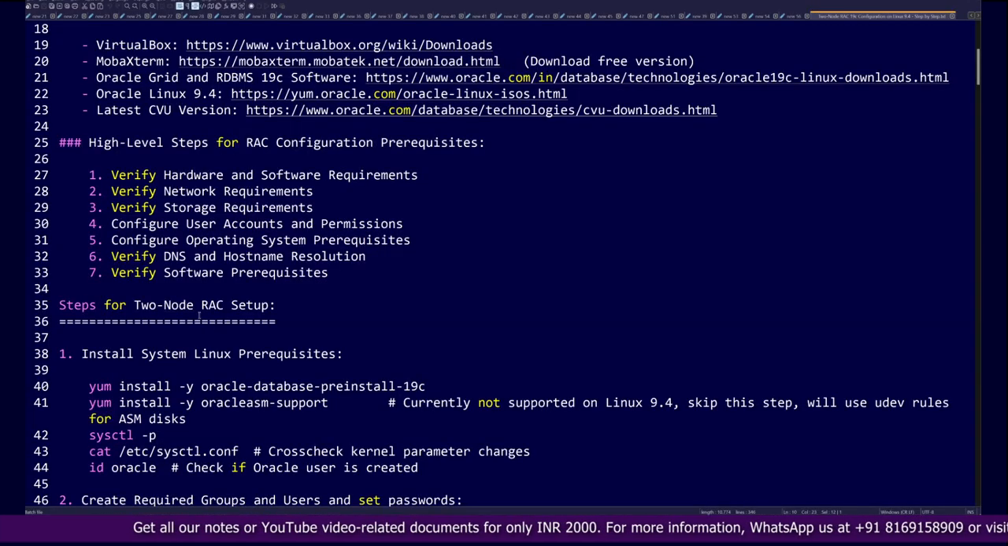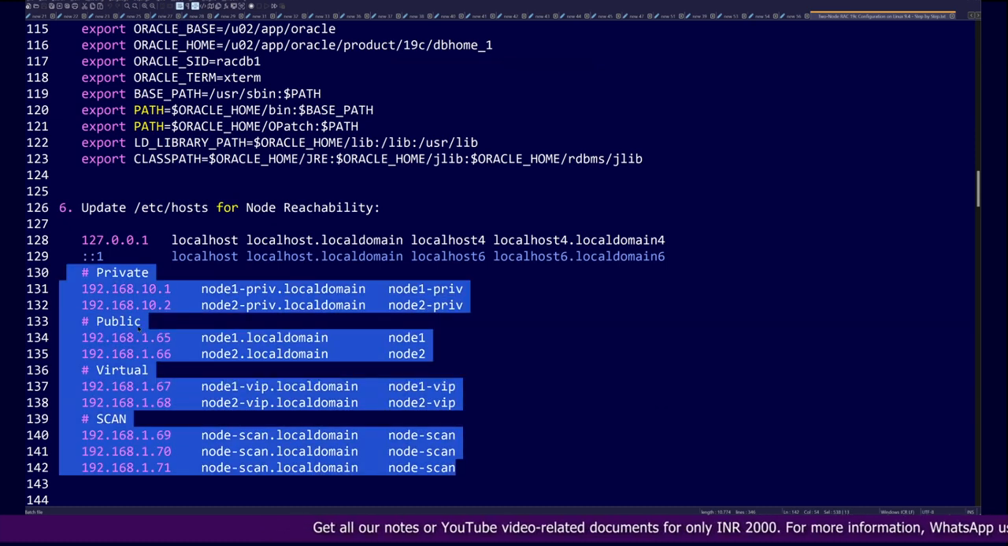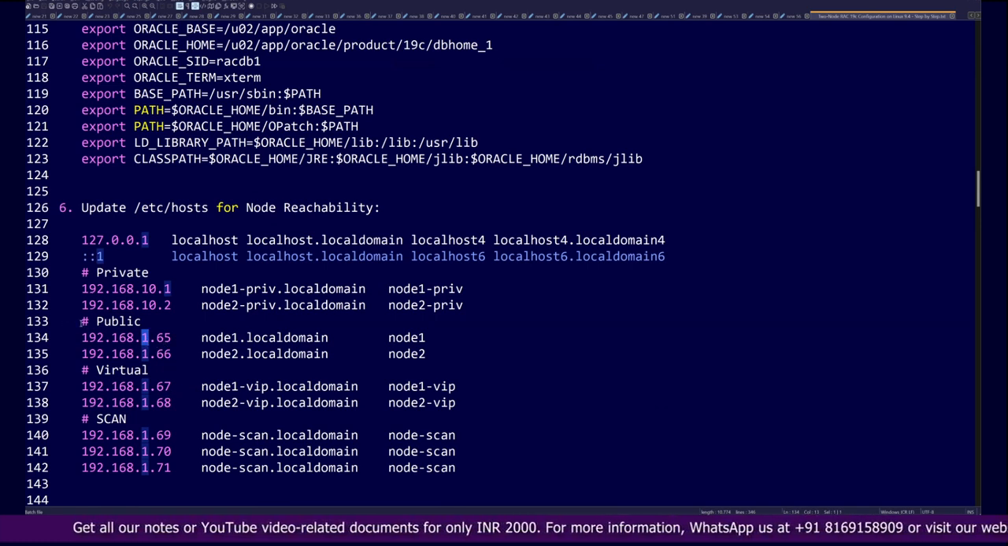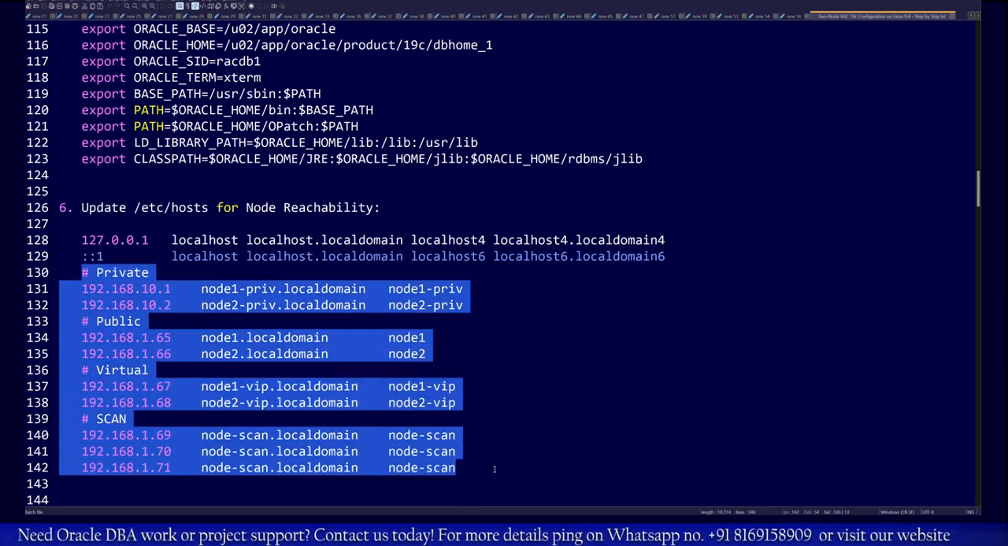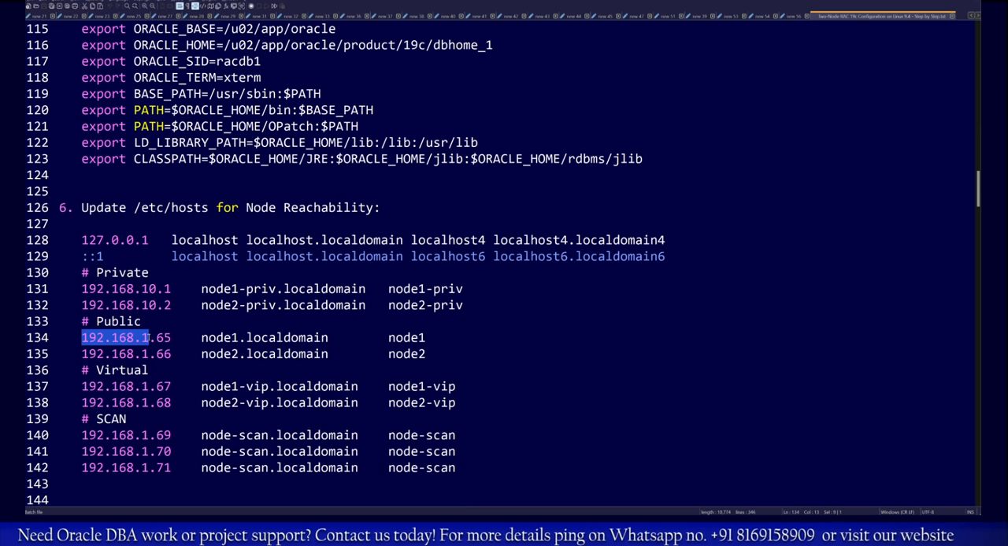Now, an important point that we need to understand here is the networking part. For the networking part, I have given these IP addresses. If you look at the private IP address for the first server, which means node 1, I have allocated the 192.168.10.1 series. And for the public IP address, I have given the IP address in the range of 192.168.1.65, 66 like that. Based on your networks, you can define these networks. In fact, the private and public networks both can be given any IP addresses. The only thing you have to remember is that the public, virtual and scan IPs should always be in the same IP segment, like the 192.168.1 series in this case.